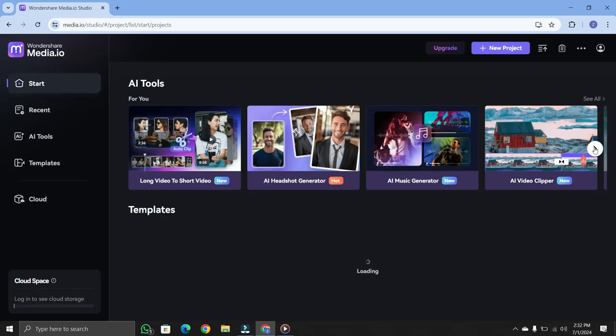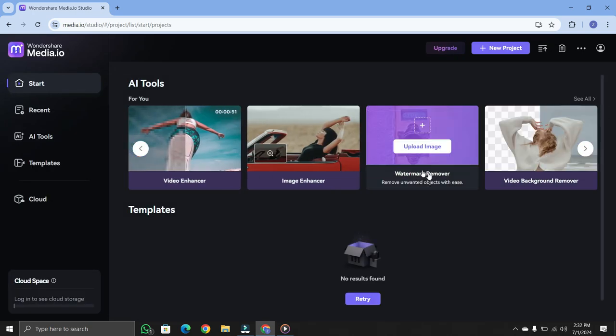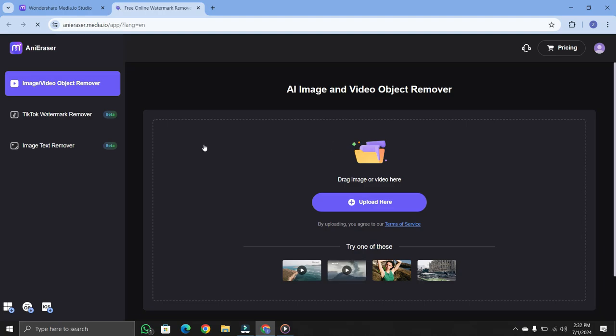Once this screen appears, you need to find Watermark Remover. Click on it to proceed. This tool is called an eraser, which is an AI watermark remover for images and videos. You can download this tool to your PC, but for now, we're going to try it online.